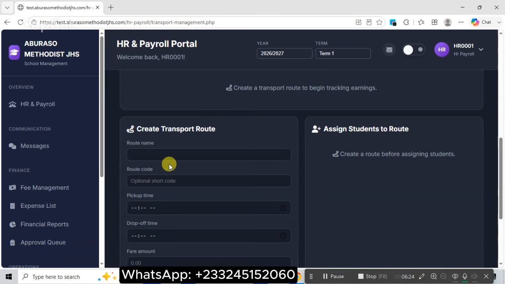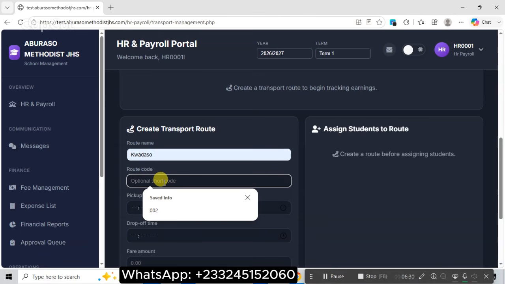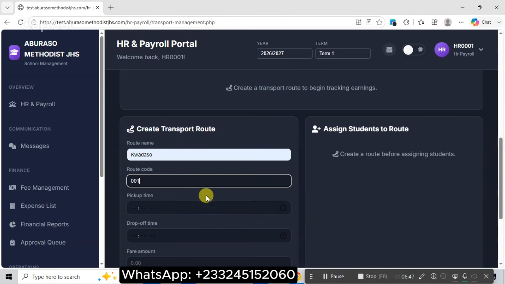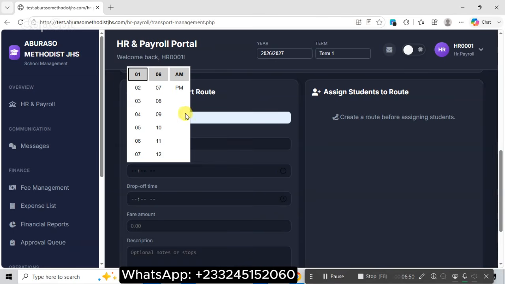Yes, so let's say I can say Kwadaso. So the route code, you can assign a route code, because let's say you have different buses or you have different routes, your school can assign a code to each route. So let's say this route is 001. That's the code. The pickup time is, let's say, 6:30. Let's make it 6:30 a.m.